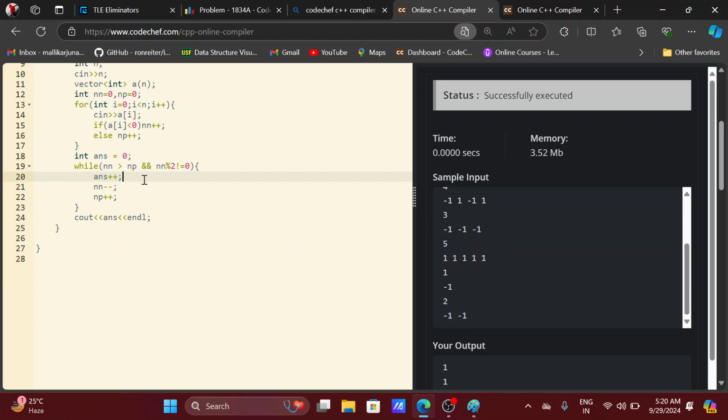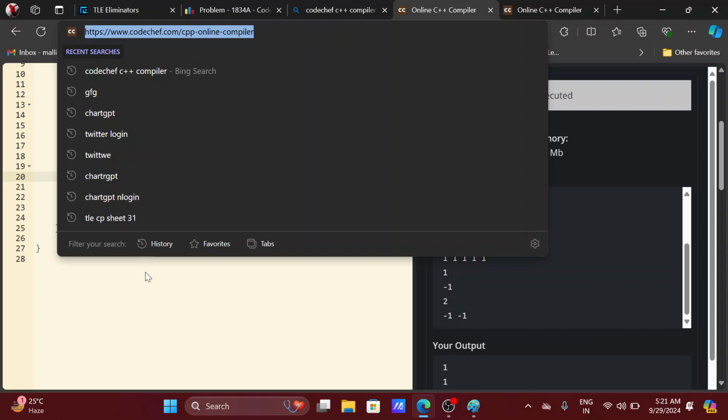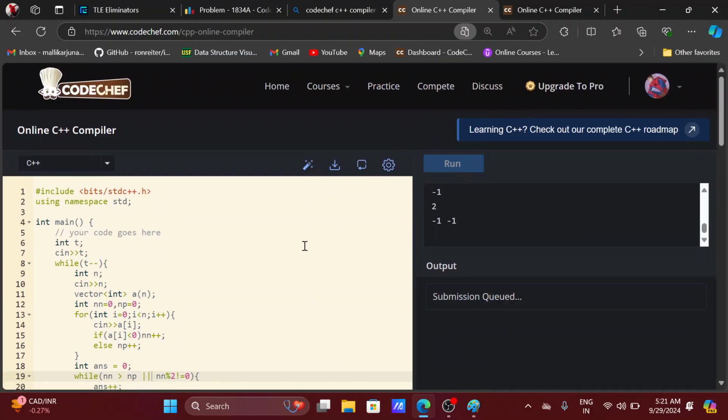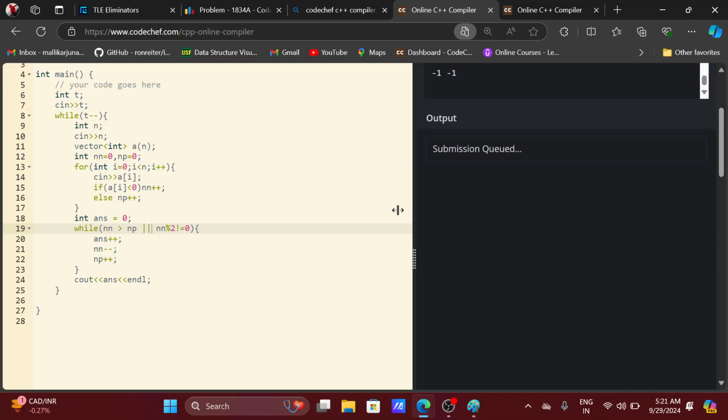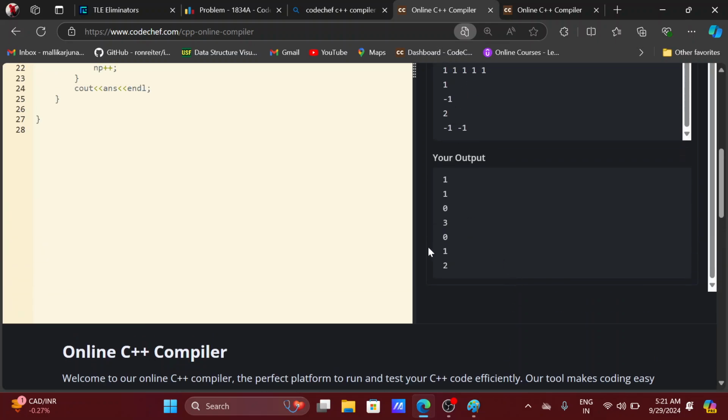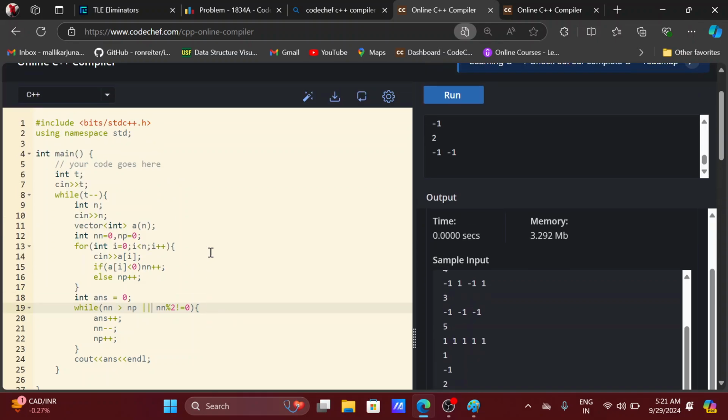But we are not executing this for all cases, so we simply change this operator. If any one of them is true, then we have to execute. If any one of these is false, we terminate this while loop. 1 1 0 3. Okay, now the 3 has appeared. Okay, let me submit it.